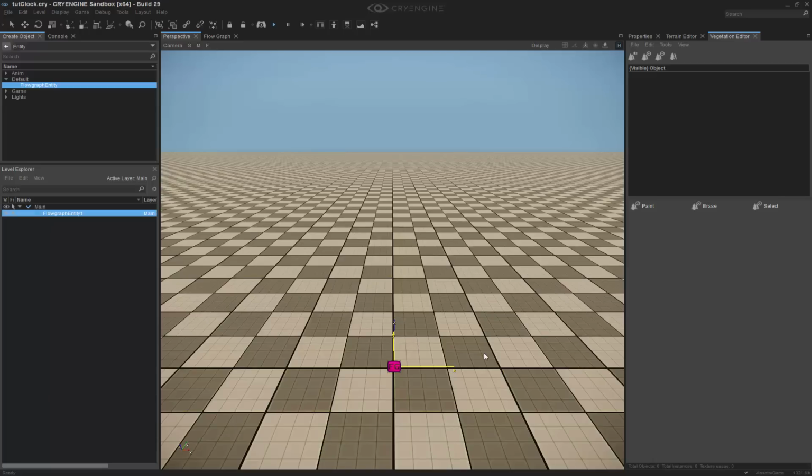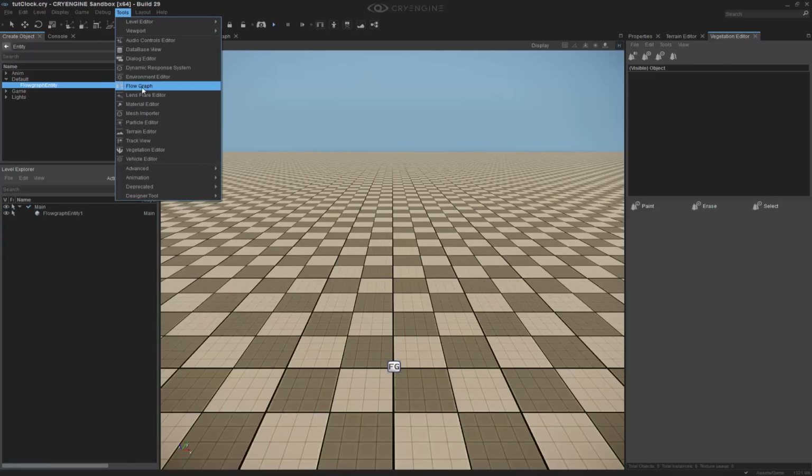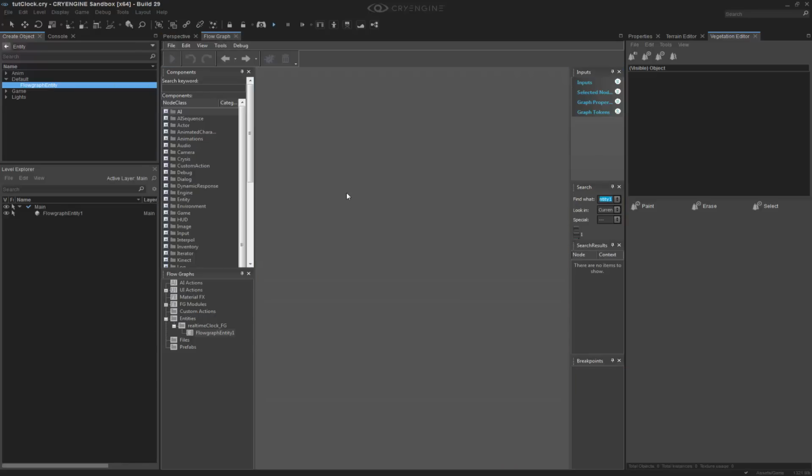Just to note that this is a blank template, so we don't have any substitutions for nodes. Let's go to create flow graph, and we'll call this real-time clock underscore FG. So now that I've created that, I already have flow graph here. If you don't have it, what you can do is come down here and click it. So I've docked it, and I'm ready to access flow graph.